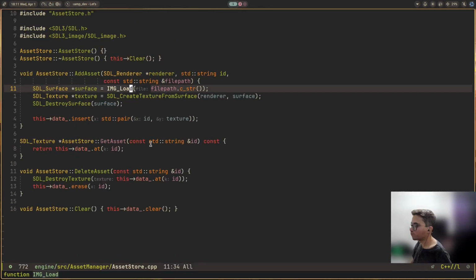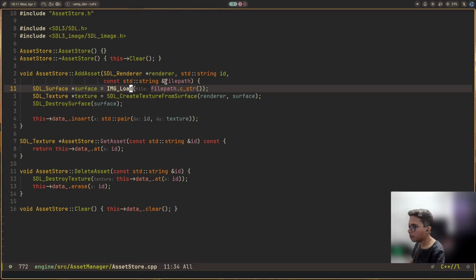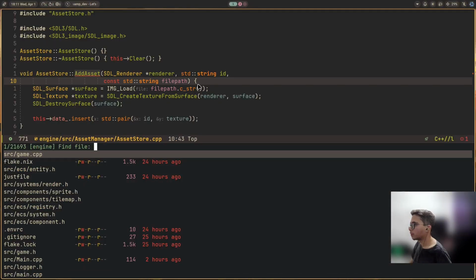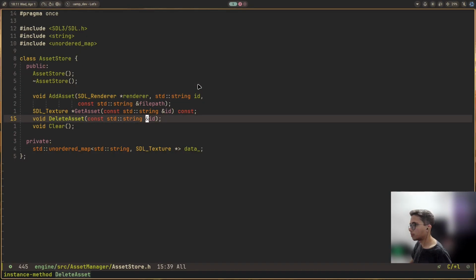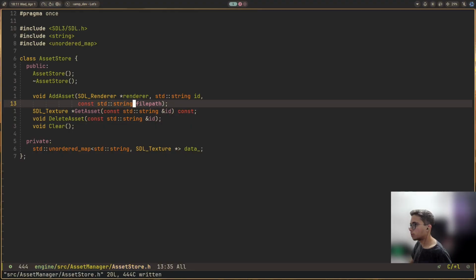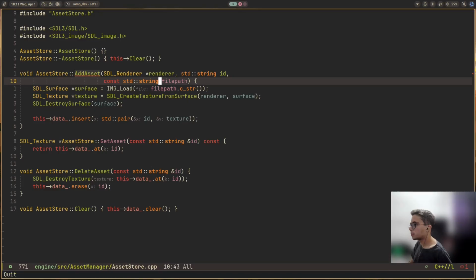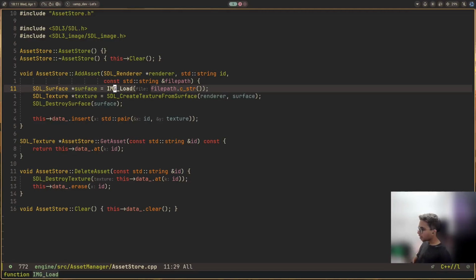Why? Let me read. Undefined reference to image load. Maybe it's because I get a reference to the file path. I think no, but just to make sure. Yeah, it wasn't that, because we are converting it to a C string. My editor now has identified the image load.